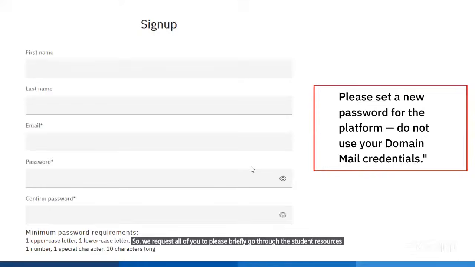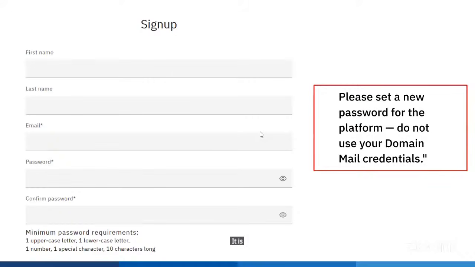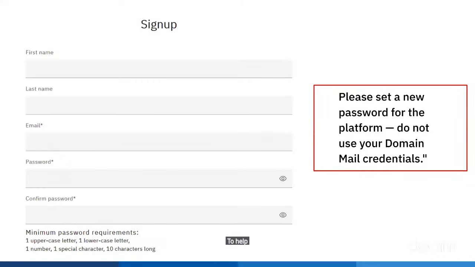Everything has been shared in the group, so please go through these documents, and it is very easy for you to complete the course. It is very easy to navigate through the documents, and you will understand how to do this process. In case you are still facing any issues, we will definitely have another session, or we will share some video to help you in this regard, right?